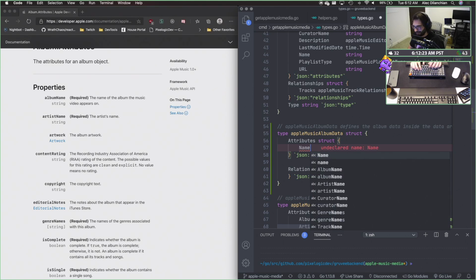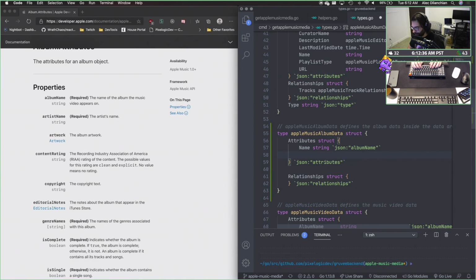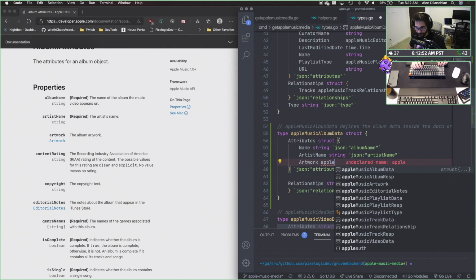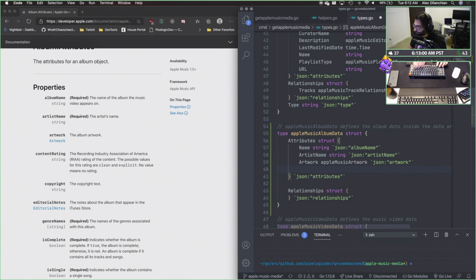I guess we could just call this thing a name because we already know this thing's an album. So let's do JSON album name is what's going to be returned. Oh, we got to say this thing's a string as well. And then we have artist name. Sure, that's fine. That's going to be a string as well. Tag that with artist name. And then we got artwork, which is just going to be our generic Apple Music artwork. Just like that.